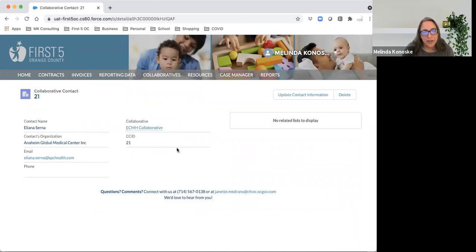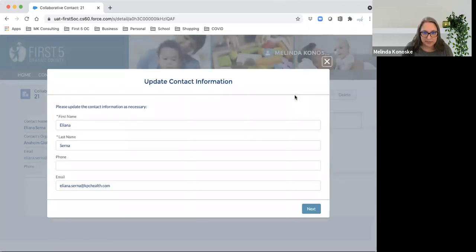But in order to change, let's say that Eliana told you that she wants you to use a different email address. Say maybe for the collaborative purposes, she uses her personal email address for some reason, or a cell phone number rather than her office phone number or something along those lines. If you click update contact information, you'll be able to edit the data here.